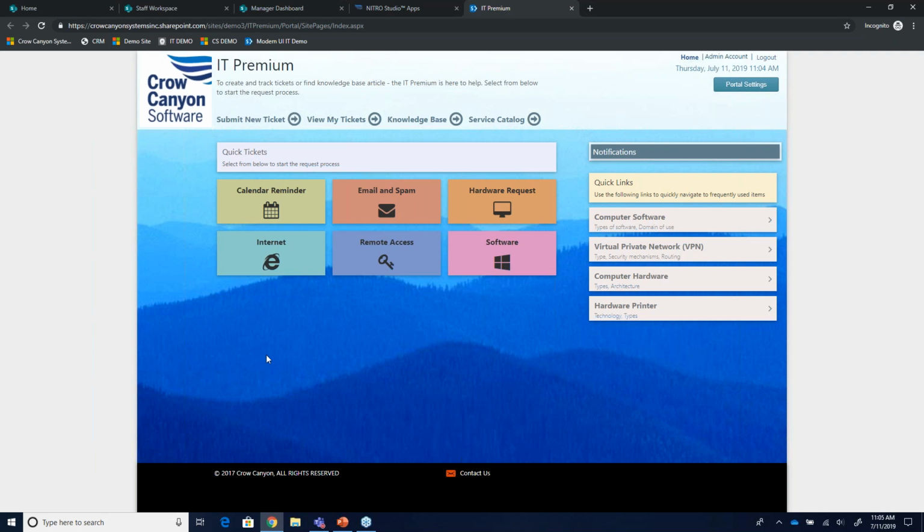You can do things like put in quick ticket notification or quick ticket links, as well as notifications, right? If there's a maintenance going on an application or a server's going to be down, this is where you're going to be able to notify your end users of, hey, what's going on. And from here, the end users also have some functionality as well, mainly in this submit new ticket feature.